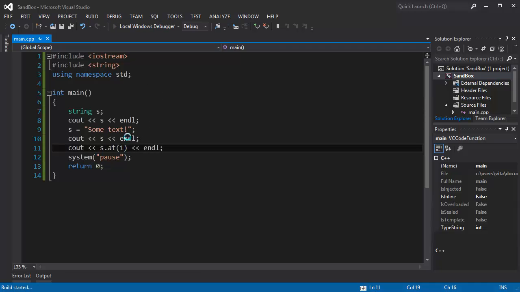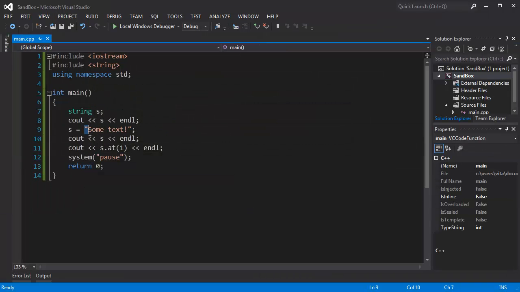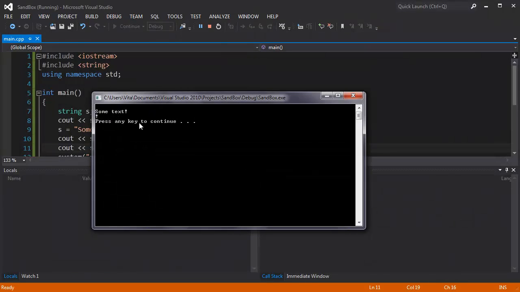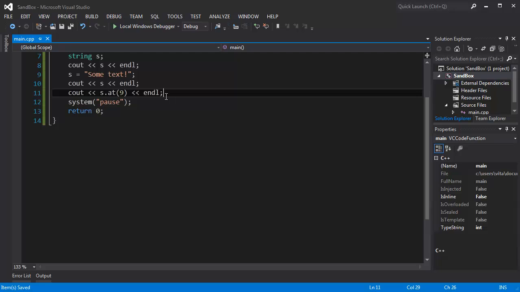They start from 0 to n minus 1. So this is 1, 2, 3, 4, 5, 6, 7, 8, 9, 10. And when we type 9, it will be the exclamation mark. So that's a basic function for showing one character at some position in the string.